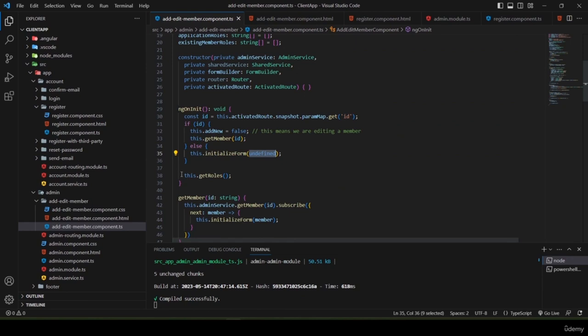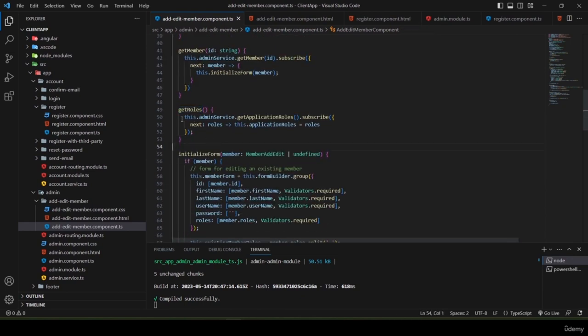And then we are going to call this.getRoles, and this.getRoles is going to call the admin service and get application roles. This is going to be an API call, and we are fetching all the roles, and we are initializing our application roles to roles.